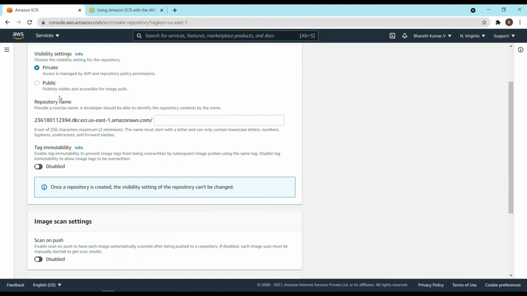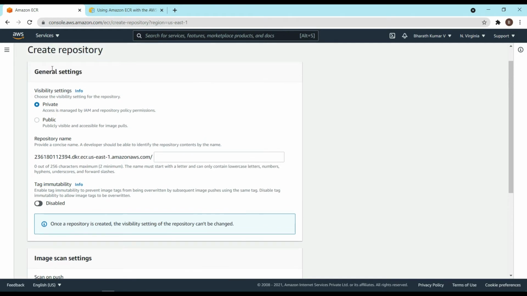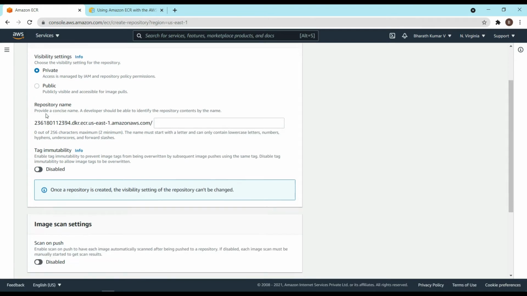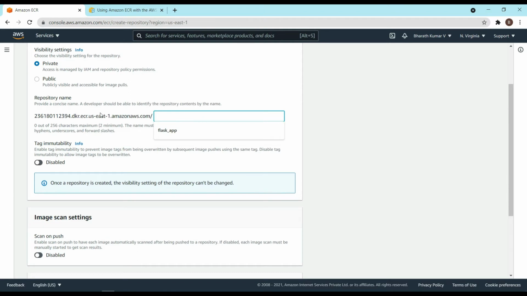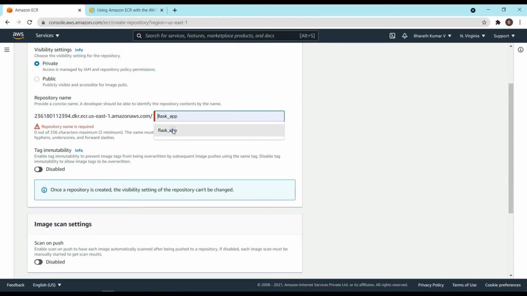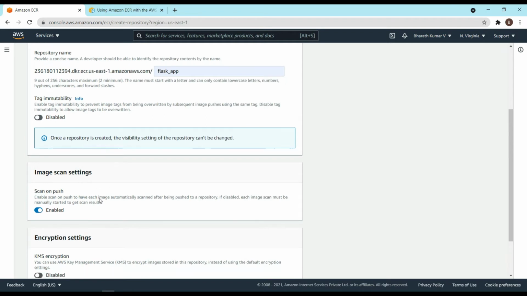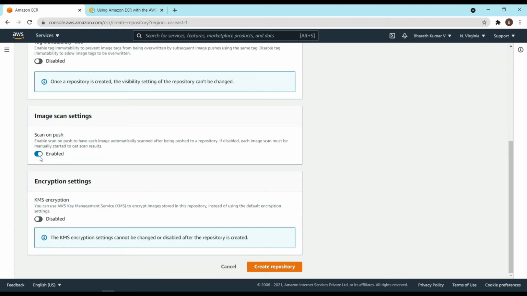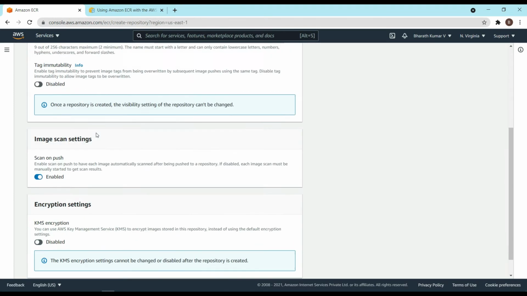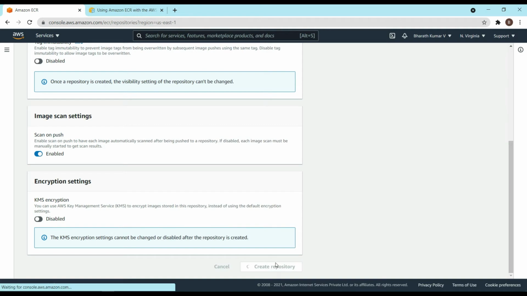If you want it public and you want to share it with others, you can choose public. But when we are doing a project where we have to use this image within ECS and Lambda, it is better that we choose a private one. Let's give our repository a name. I'll just simply call it flask app, and let's also enable scan on push. What it does is scan whatever image we have pushed. Let's make sure it is enabled, or else you will have to scan it manually later on. Once this is done, let's click on create repository.